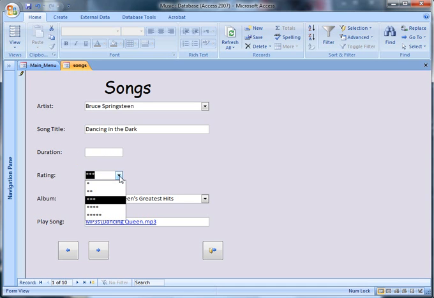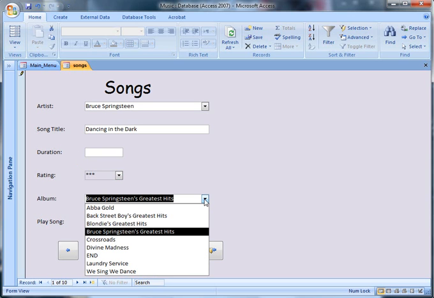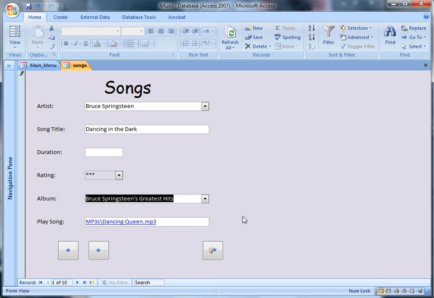The rating again is a drop down. It's up to you how you rate each of the songs, so you give it a value, whether it's a good one or a bad one. The album title again is a drop down, so this one's now taken it from the albums form, so you need to know again who it's coming from. So if it's Bruce Springsteen, then Bruce Springsteen's Greatest Hits sounds like a good match.